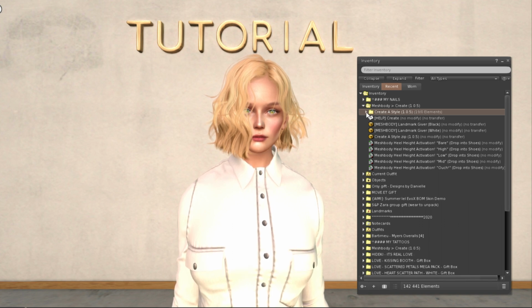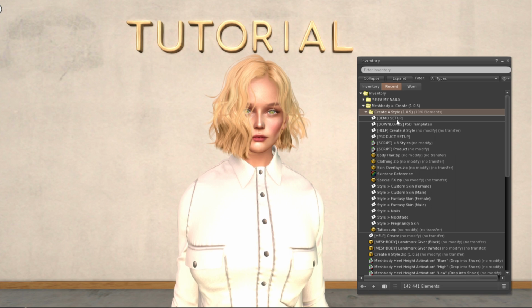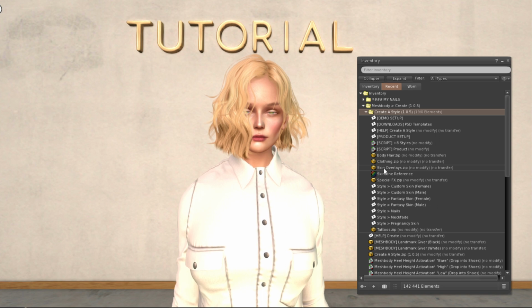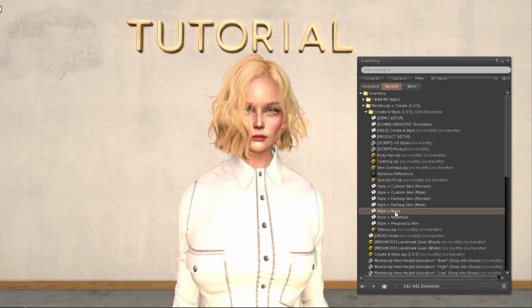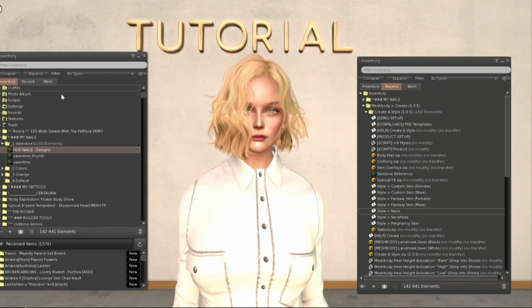In that Create a Style folder, you have all the options that are available to create appliers for the legacy body: hair, clothing, skin overlays, special effects, tattoos, all kind of stuff. But we are looking for the style called nails. So we copy this file and we paste it in our folder here.